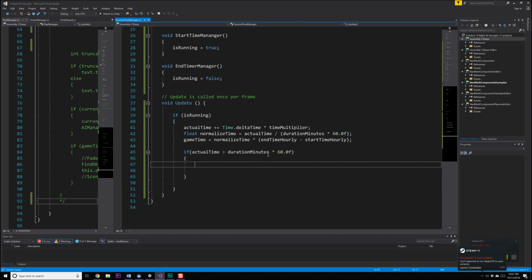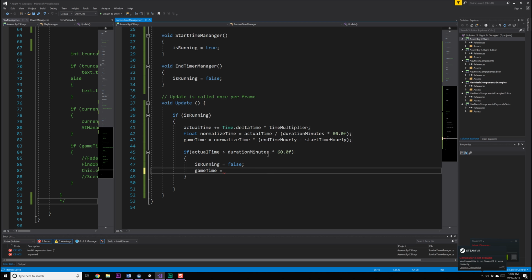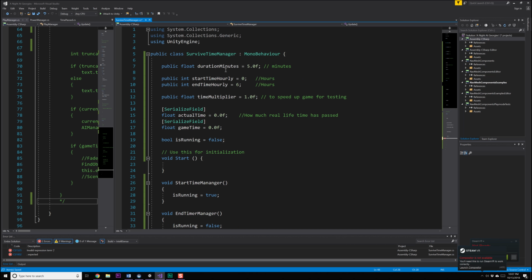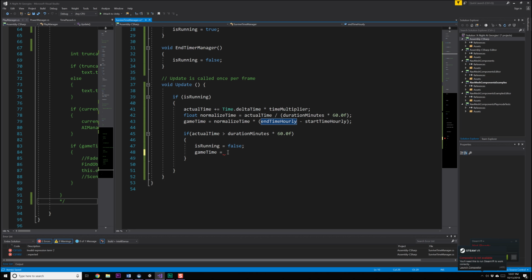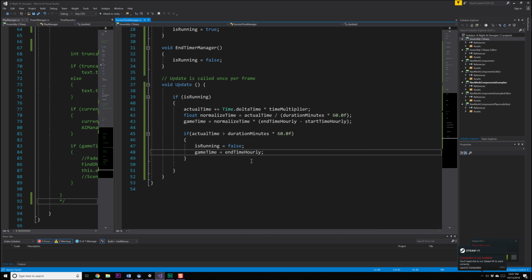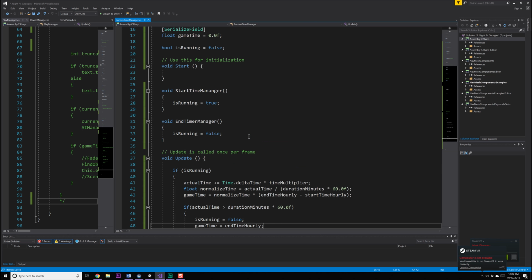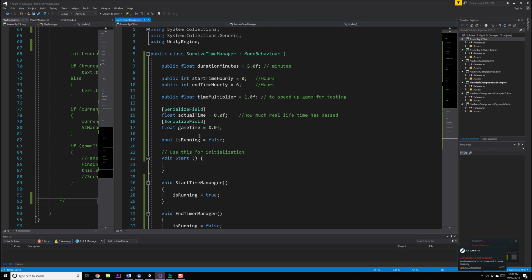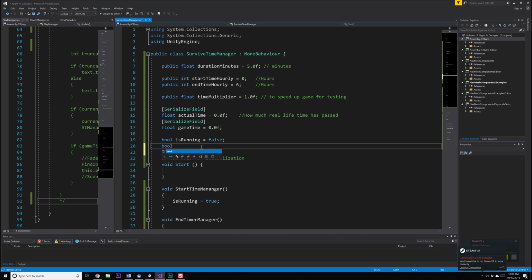So if that's true, then is running, I'm going to say is equal to false at that point. I'm going to say game time is equal to whatever our end hourly time happens to be. And we're also going to want to signify that we're done. So we want is running is one thing, but bool is timer finished.